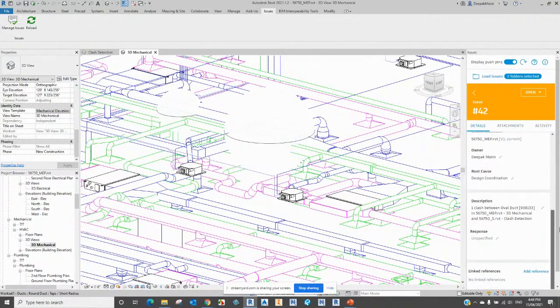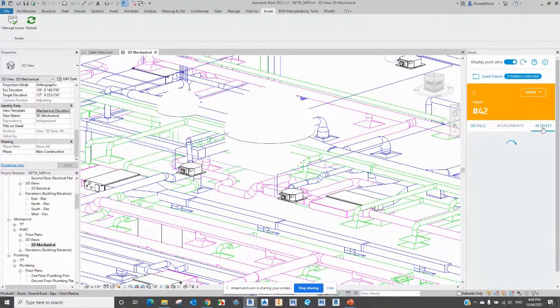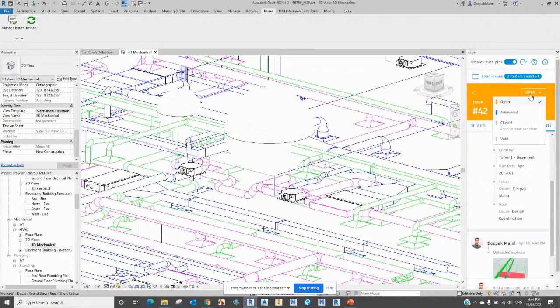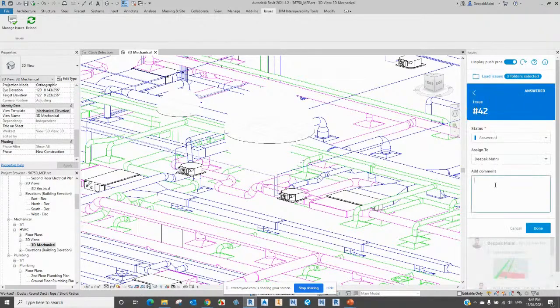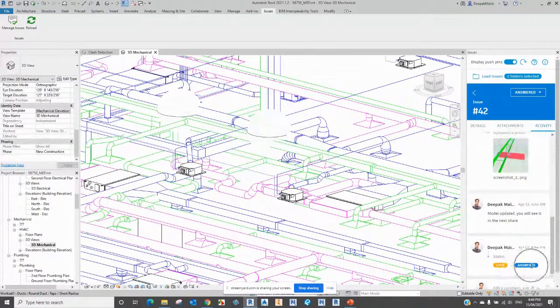I can change the status of this, but most importantly, I can also go and define an attachment. So let's say in this case, I'm going to go and create an activity here. I'll start with changing the status of this to answered. I'll go and say, model updated. You will see it in the next share. And I'll go and say done. And as soon as I do that, it now changes the status of this issue from Revit.